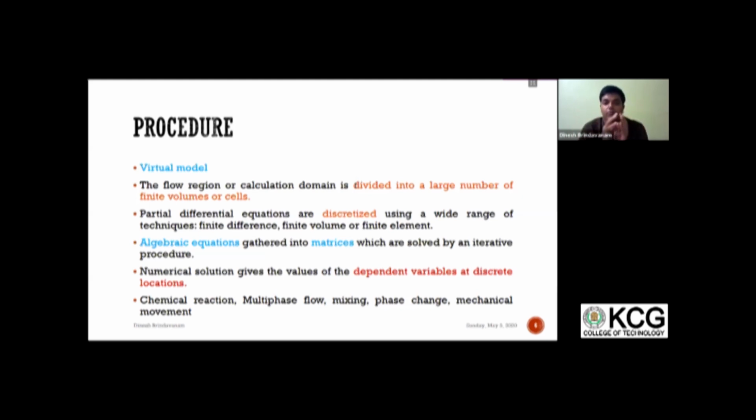For example, these are some file formats I'm specifying to you: .igs, .stp, .stl. These are some of the neutral file formats you can use to bring in your model so that a CFD solver can understand it. Then we need to go on with discretizing the domain.